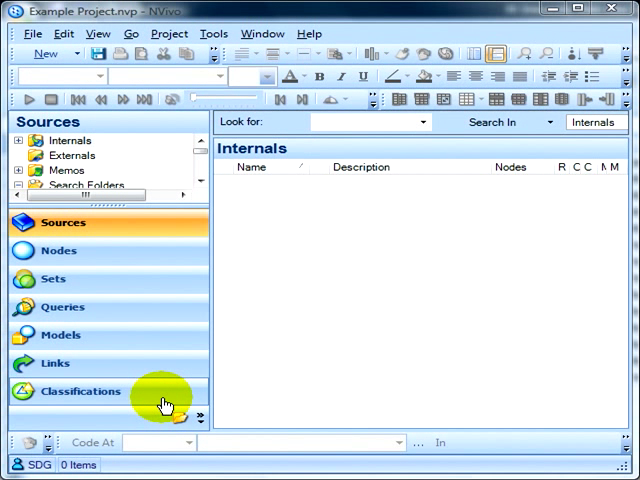There are two ways to set up your attributes in NVivo. You can either set them up in NVivo itself, or you can set them up in Excel. I will start with how you set them up in NVivo itself. First of all, you need to go to the Classifications area in NVivo.